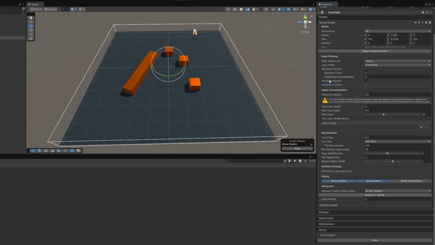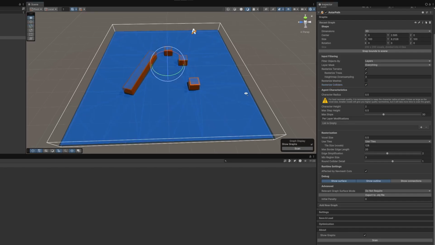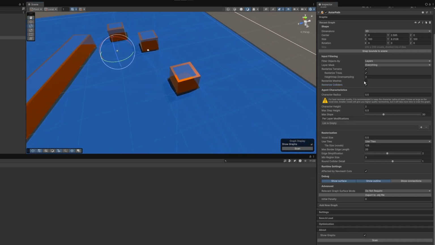the outside. We can actually see this if we first scan the graph, and then we switch to using meshes instead. Now, if we scan the graph again, you will see that a nav mesh has actually been generated inside of this box, because it cannot know that this is not actually a valid region for the agent to stand on. So using colliders is typically preferred. So for this tutorial, I will just switch back to using colliders again.